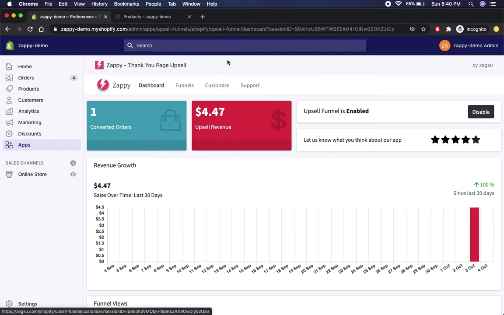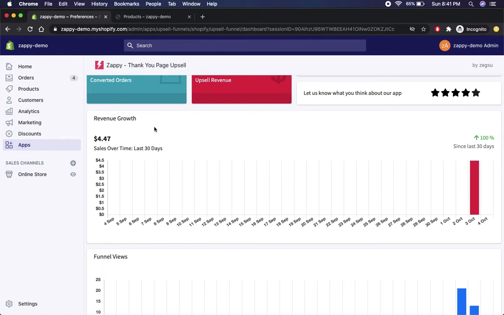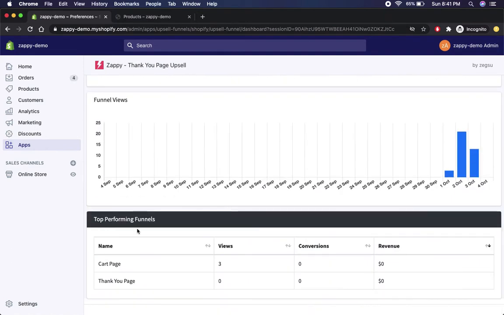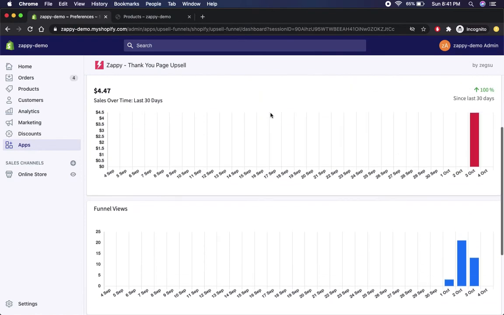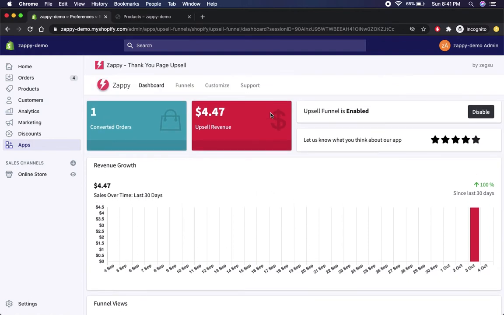So right now I'm on the app's dashboard and you can see that we have options to see the converted orders, the upsell revenue. You also have the option to either enable or disable the upsell funnel. Right now it is enabled. If you go down, you will see the revenue growth numbers, the funnel views, your top performing funnels. So it's quite an intuitive dashboard which gives you an overall picture of how your upsell funnels are performing.